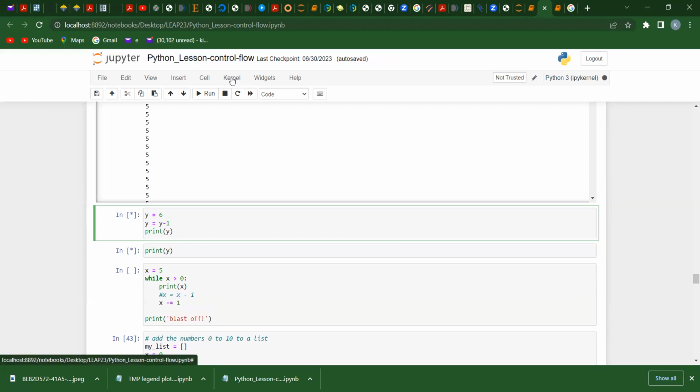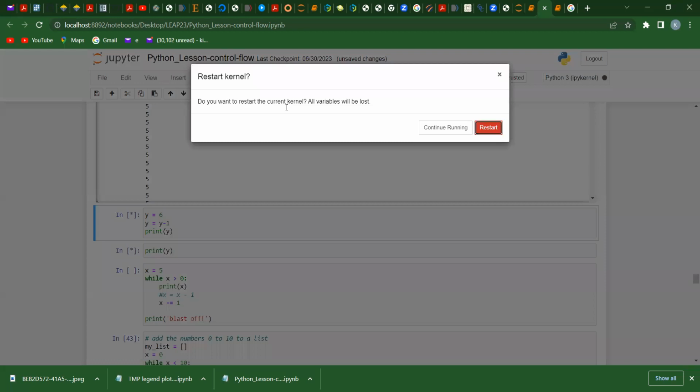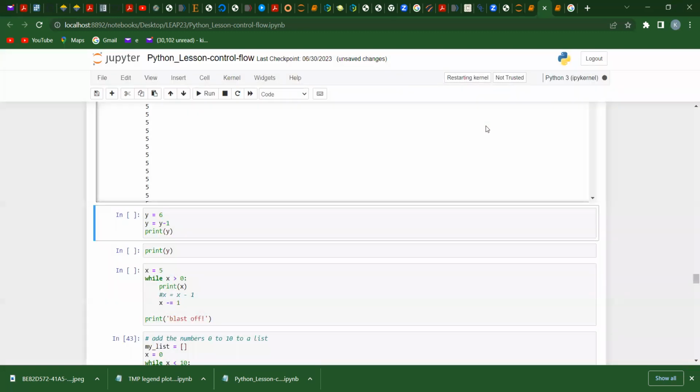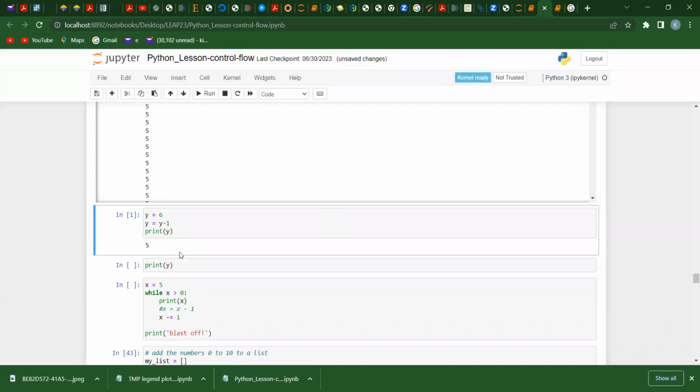Guys, let me try to start the kernel. You want to start the kernel? Yes. Okay. Okay, yeah. Now look at this. Sorry. When you are running a script and it's not running like that, all you need to do is restart your kernel. The kernel is like the interpreter of Python.